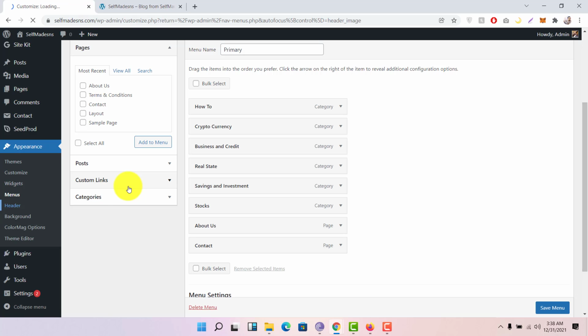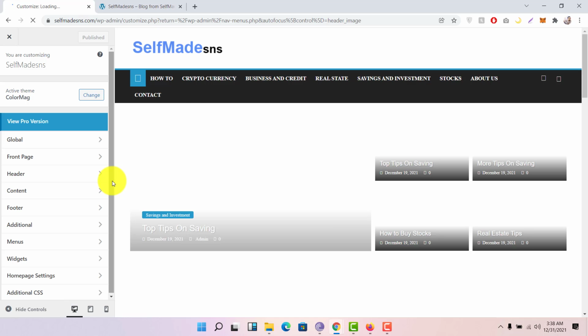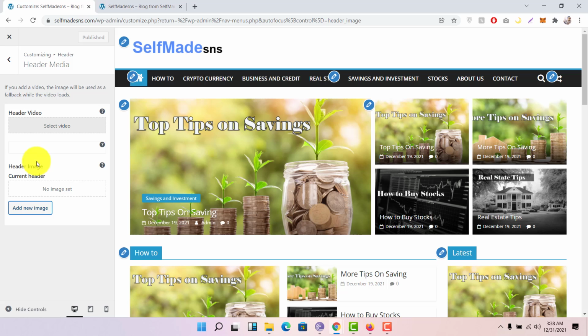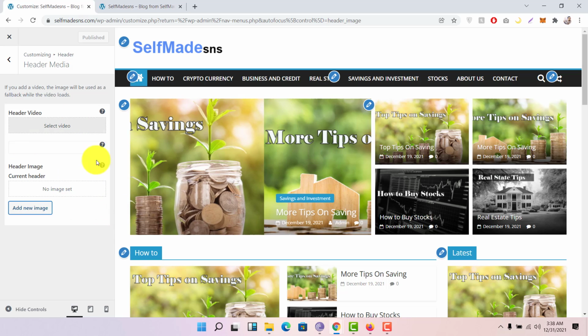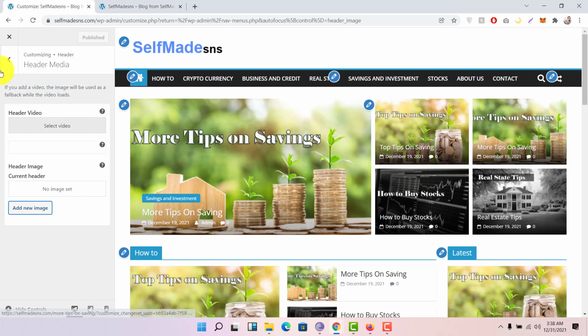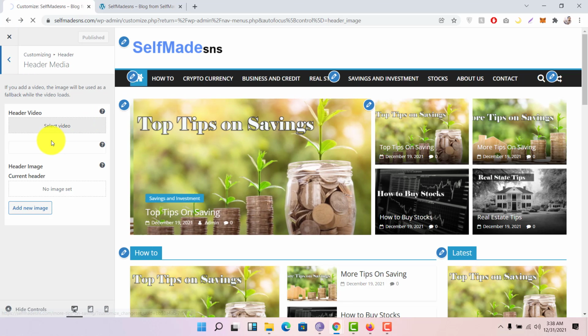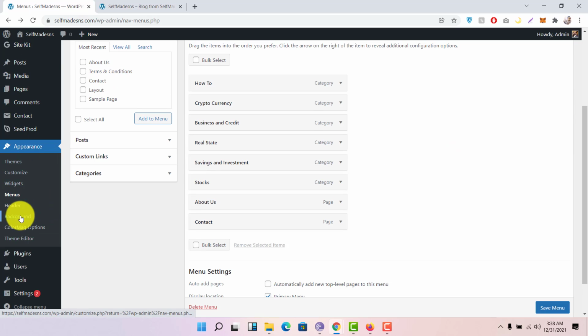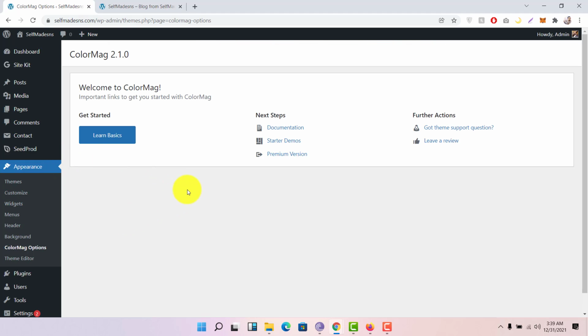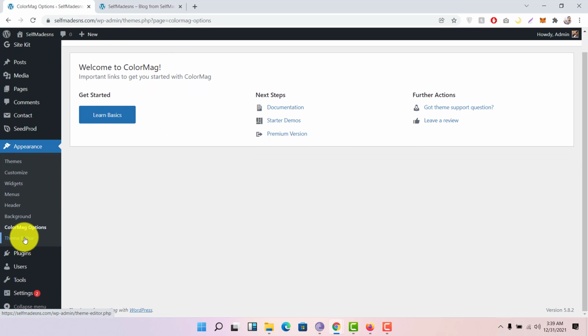And if you go to header, you can see that we have already customized it, and I told you how to customize your header. And if you want to add the video, you can add it here, and everything else we need from the header section. After that, we have backgrounds, color mag options. If we go to the color mag options, which is our theme, we can learn everything here in the color mag section. And if you know the coding of WordPress, you can edit your theme from the coding section of the dashboard.